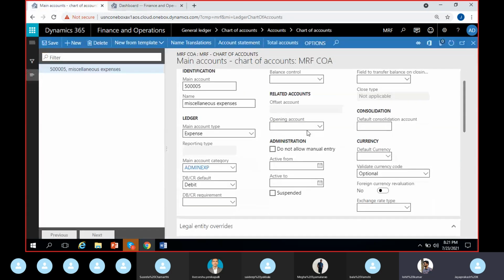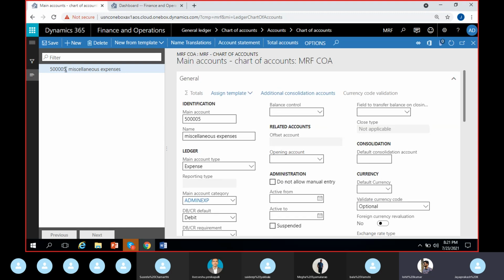Then I have a few things here. It's called the opening account. This opening account is generally used for the year-end closure process. Sometimes, suppose I feel that this miscellaneous expense account is no more needed, and I no more want to forward this account. These expense accounts are not forwarded, and expense account balances are not forwarded to the next year actually. But I'll pick an asset account. Okay, I'll just refresh this page.